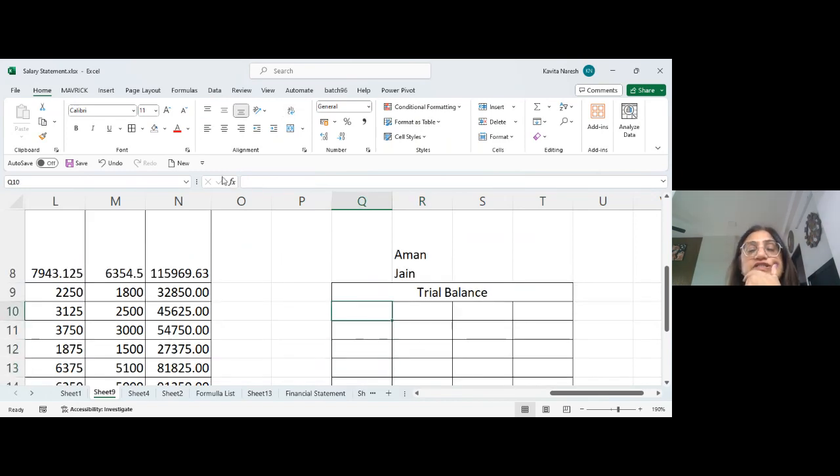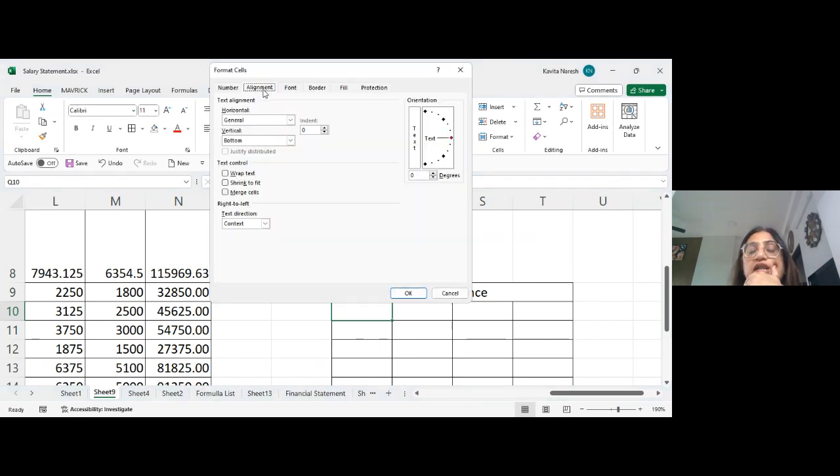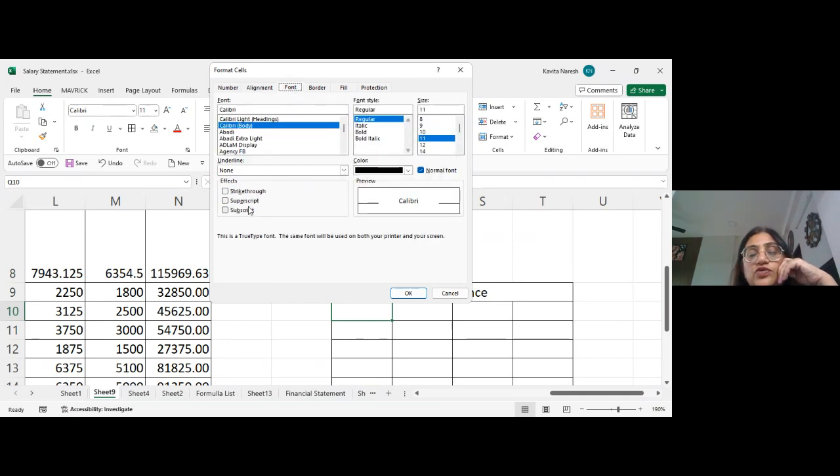Now if you open this alignment window, you get number, alignment, font, border, fill, protection. So all the things given on the ribbon, you can find from here also. Yesterday I told you from here the strikethrough and superscript. Now next.